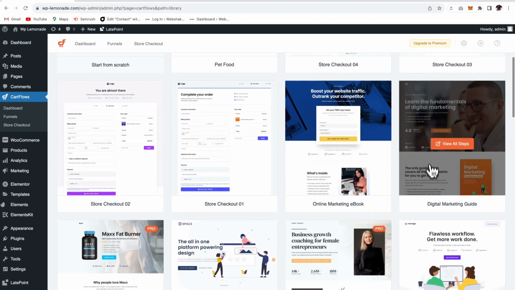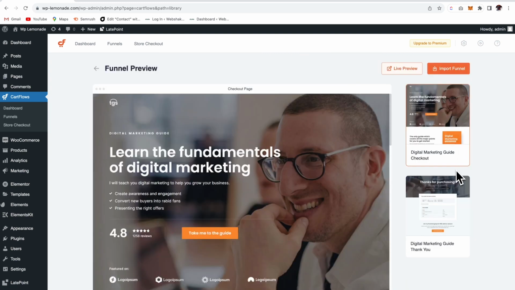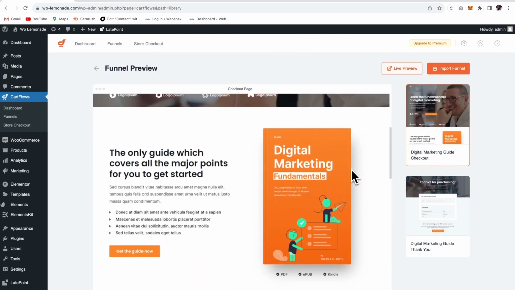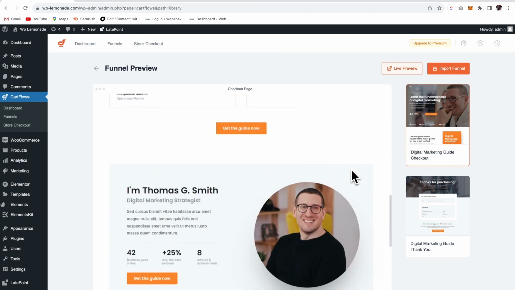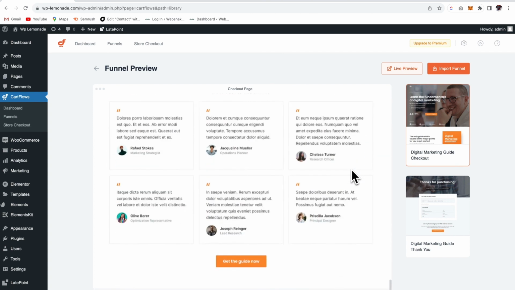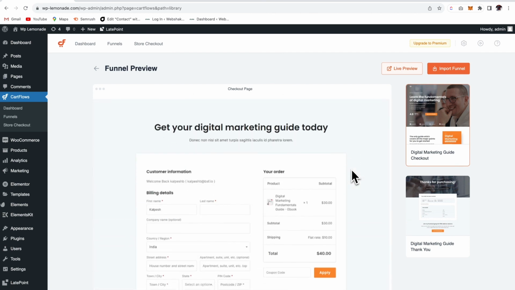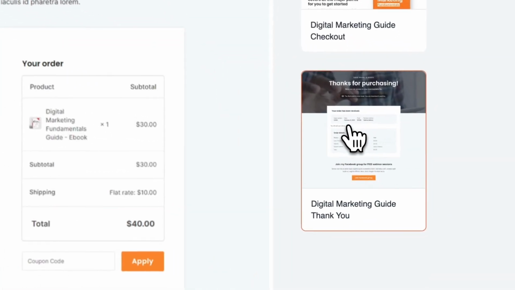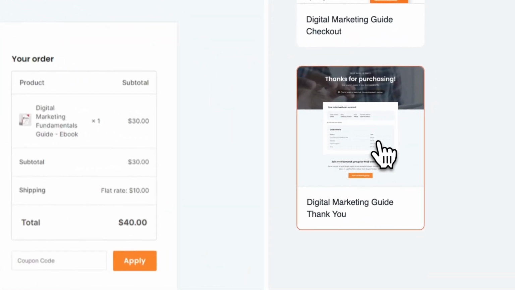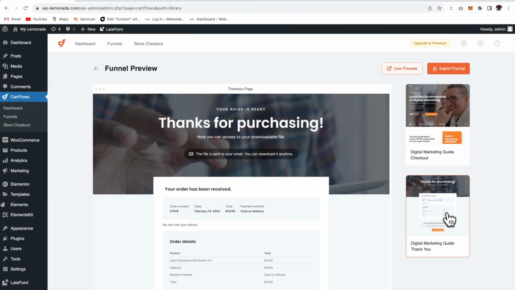What's great is some of these are landing pages which are built to convert. So I'll click on this option. This is a digital marketer, and this page is designed to sell this guide. And it ends off with the checkouts at the bottom. Additionally, you get the thank you page, which can also be customized as well. So this is really powerful and it's free.